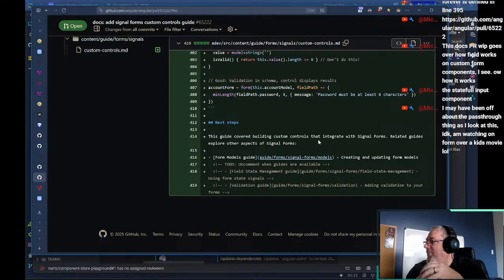And unfortunately, we don't have the parts that, yeah. Stateful input. I may have been off about the parser thing as I look at this.